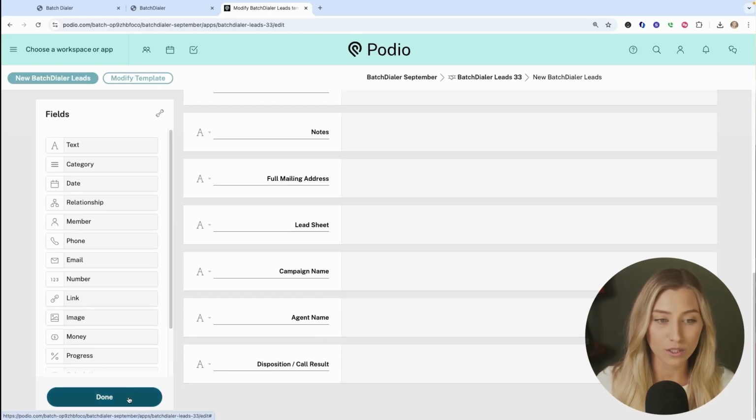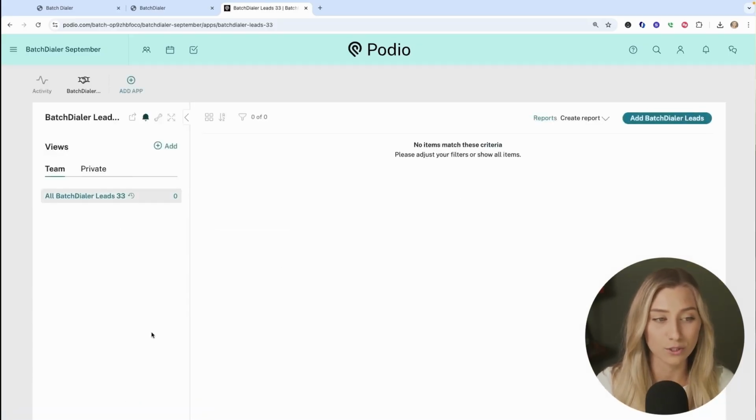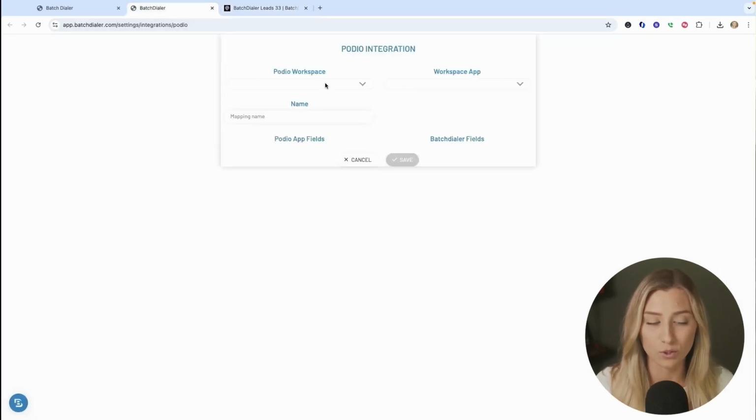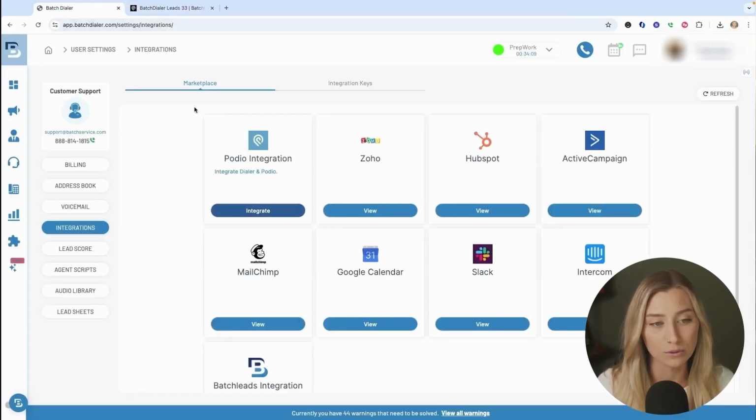So you're going to click done when you're finished with all of your text boxes and pieces of info you're eventually going to have pushed over. And all you have to do now is finish that setup on that page that I previewed earlier. So it's asking for the workspace, the app, and mapping that out. So I just wanted to show that as a preview. I'm going to start over since I created a brand new workspace. So I want it to be able to be refreshed.